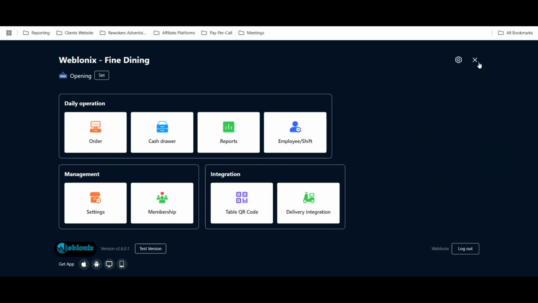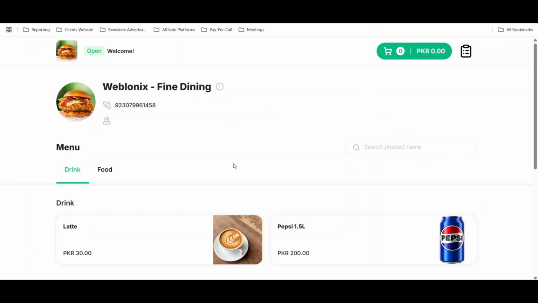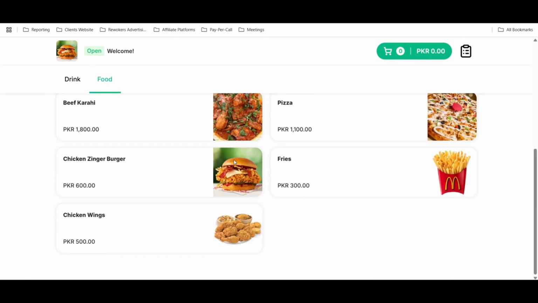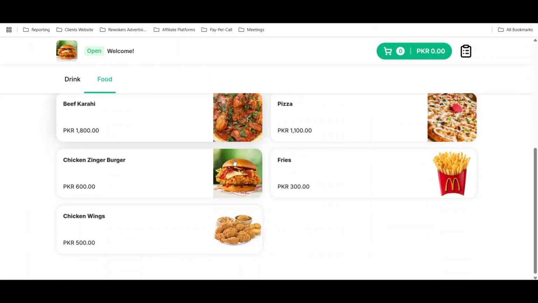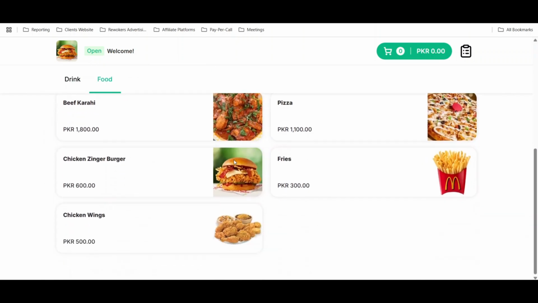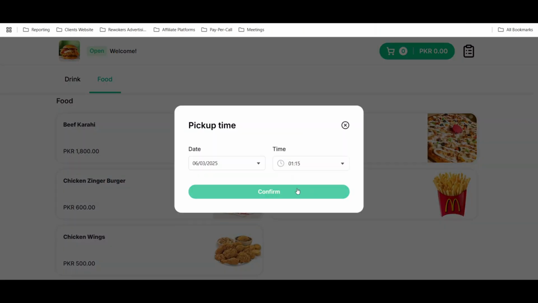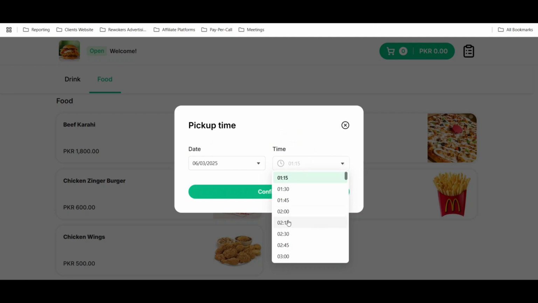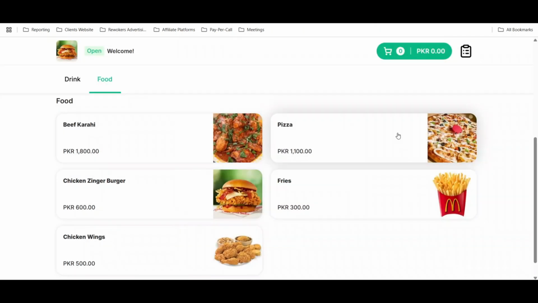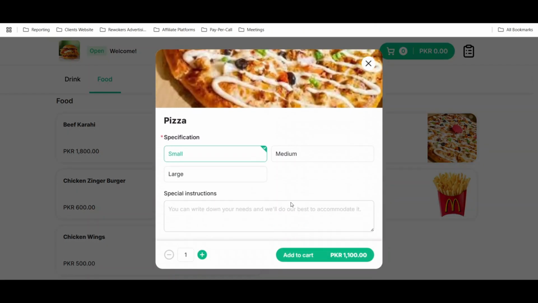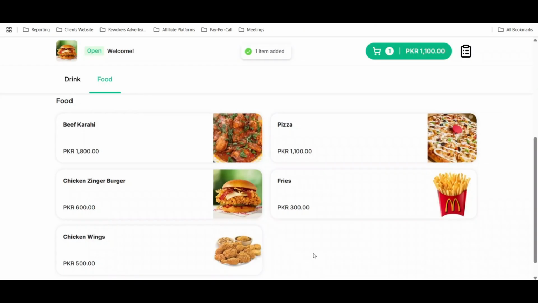Now let's go to the online platform. That online menu you will generate with one click. This will be the online menu you will share on your Google My Business account. So let's suppose we are going to place an order. Select the pizza and the time, and then choose small, medium, whatever size you like, and then add to cart.